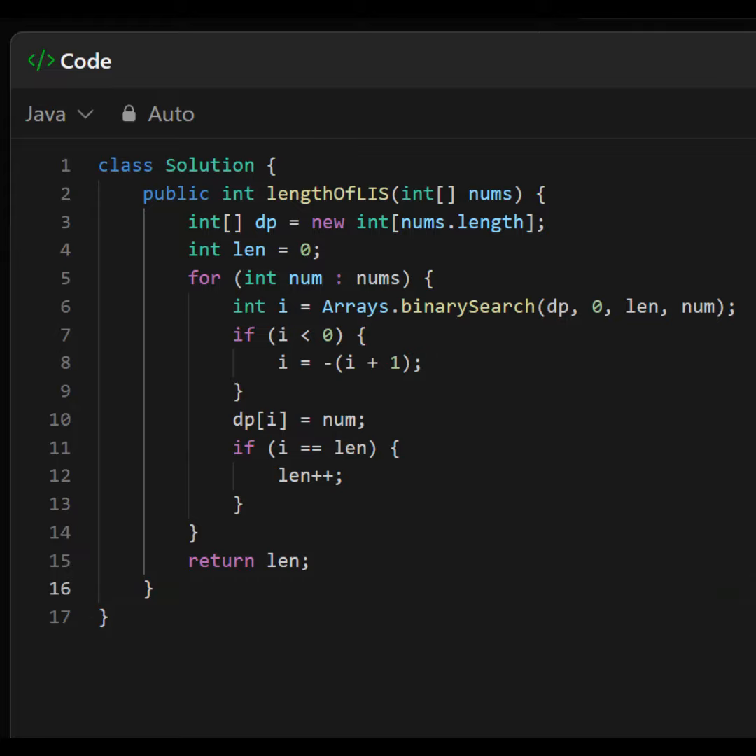7. The num is then placed at index i in the dp array. This step effectively updates the tail of the subsequence of length i+1, or creates a new subsequence of this length with num as the tail if it doesn't exist. 8. If the index i is equal to the current length of the longest subsequence, len, it means we have found a new subsequence that is longer than any we've found before, so we increment len by 1.